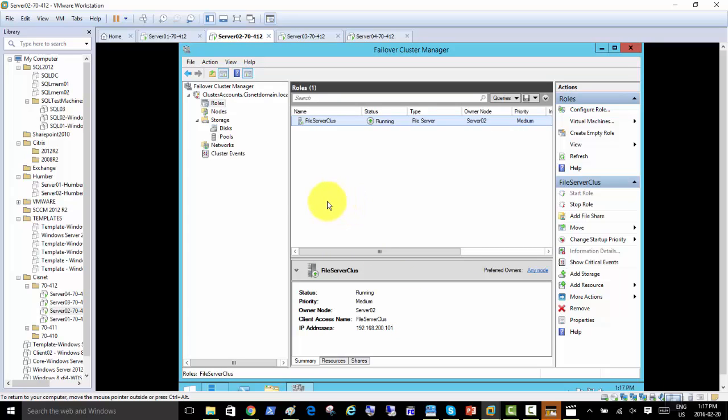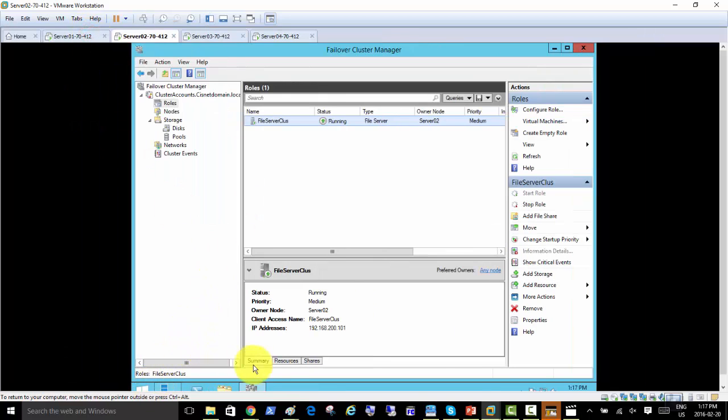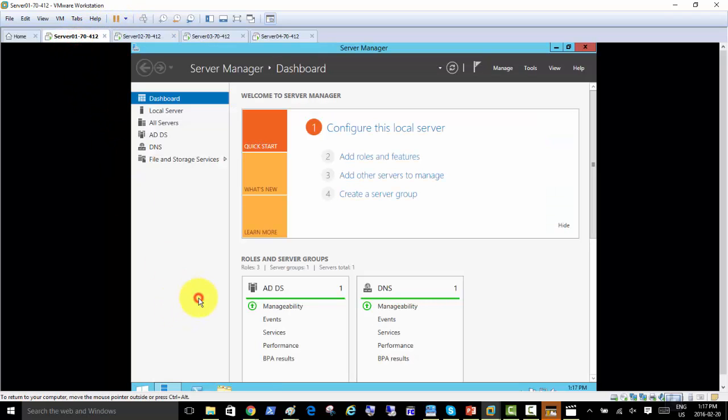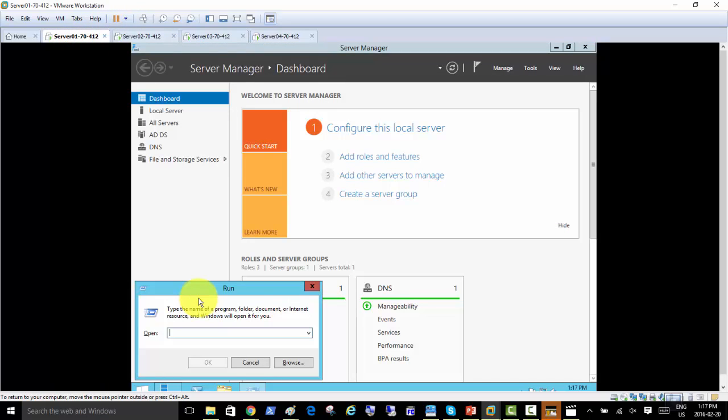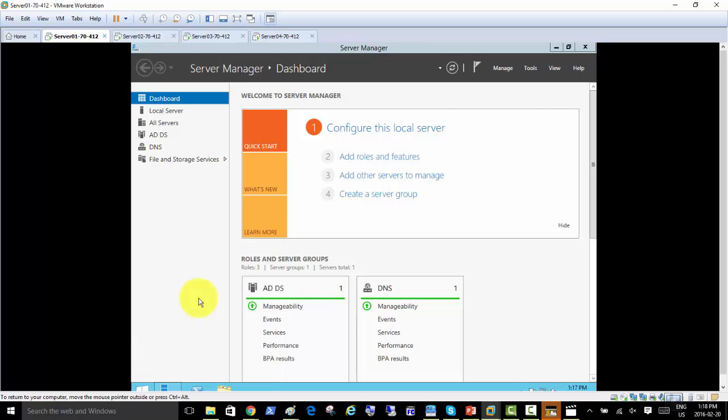So how do we test it? If we go to run and backslash, put the backslash there. So remember, what is the name of the file server? File server cluster, file server class in my case. So I'm going to the domain controller now, go to run, backslash, file server class.